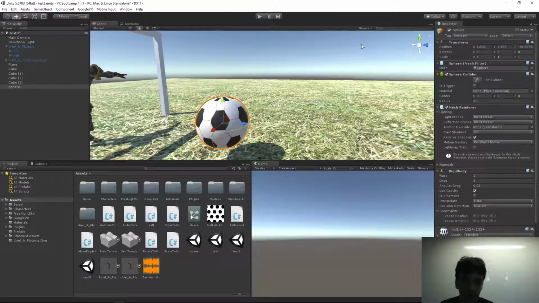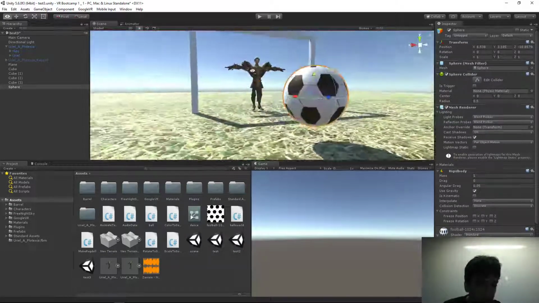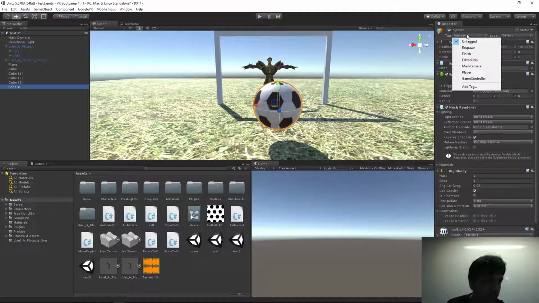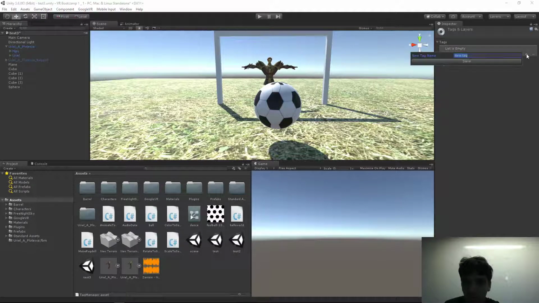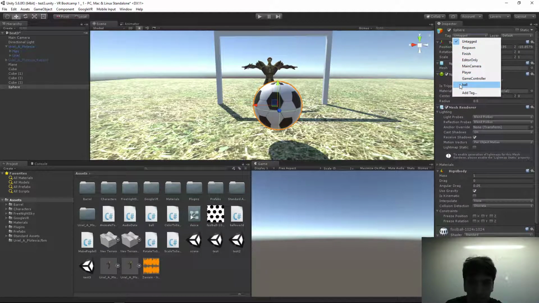Unity has this built-in thing called tags. You can tag any object with a specific tag, so we can actually create one. Let's select our sphere, and up here at the top you'll see tag. It's untagged, so let's add a tag and call it, I don't know, ball, whatever. Just click the little plus and call it ball. Now you've created the tag, so click the sphere again, and where it says untagged, find the tag you made, ball.